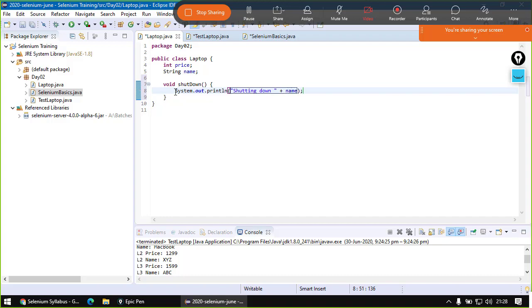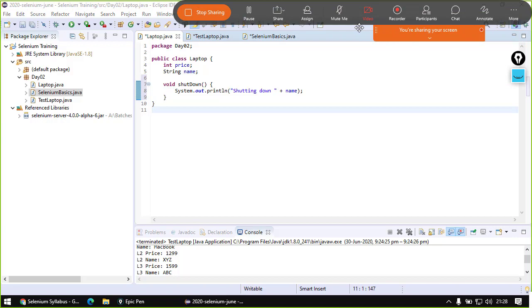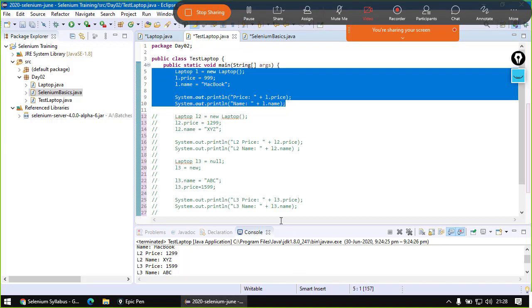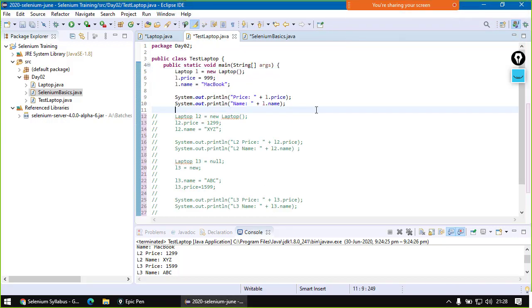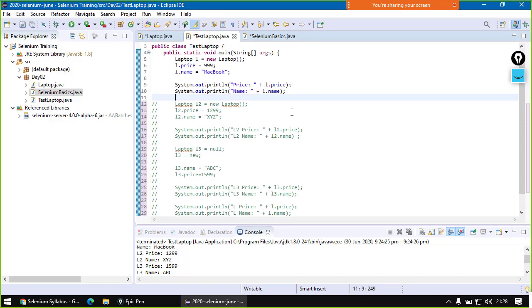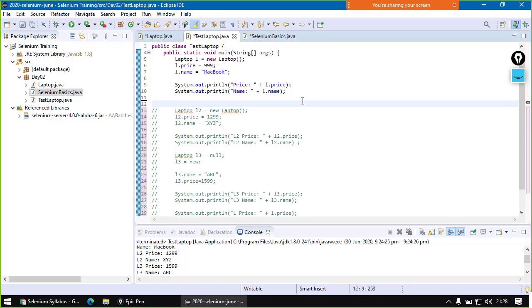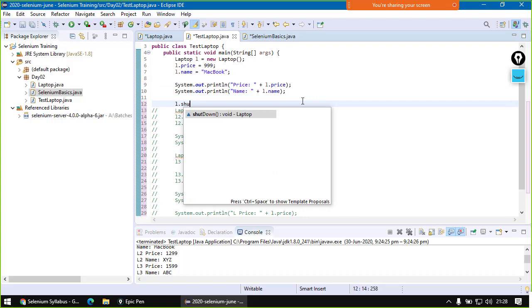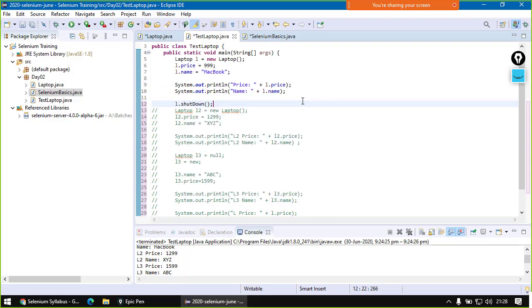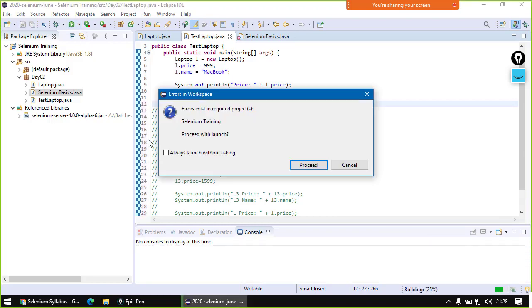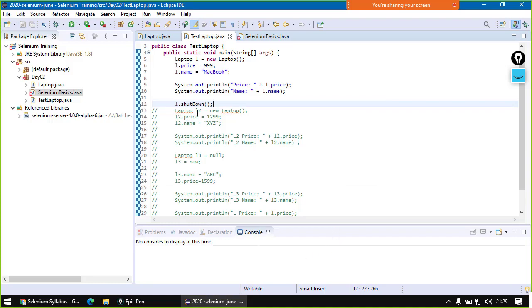So if I go to my test class, I'll simply call a method, L.shutdown. What would happen? Let us see that. Here if I execute it, there is a problem. Let us see what the problem is.